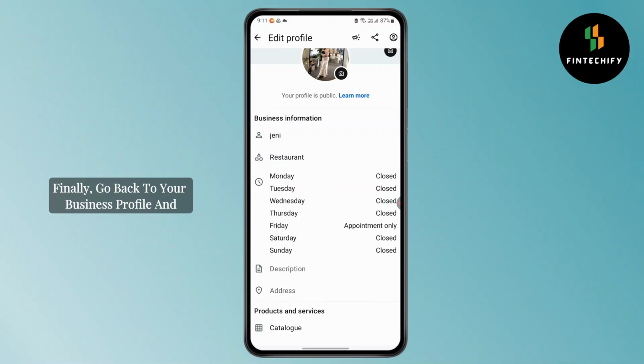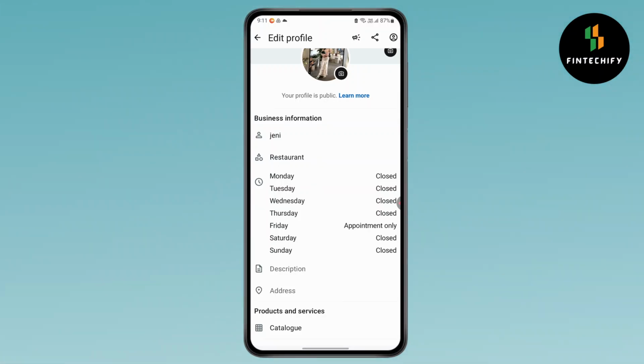Finally, go back to your business profile and confirm that the business hours are no longer showing or have been updated correctly. And that's it.